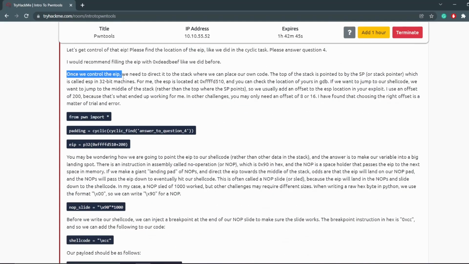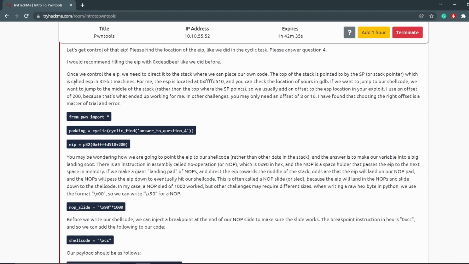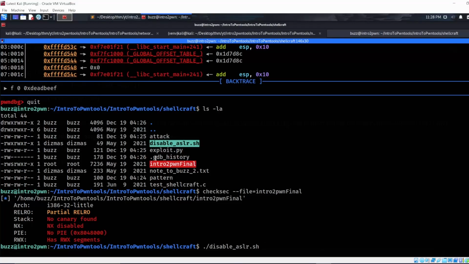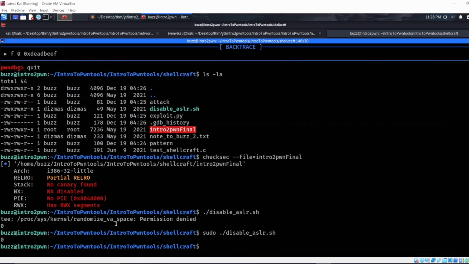Okay, once we control the EIP, we need to direct it to the stack where we can place our own code. The top of the stack is pointed to by the SP, that is the stack pointer, which is called the ESP in 32-bit machines. For me, the ESP is located at 0x yada yada yada. One thing I forgot to mention is that we're supposed to disable ASLR, and there's a script we're supposed to run to do that, and we're supposed to run it with sudo privileges, I guess. No, it worked. There we go, it worked.